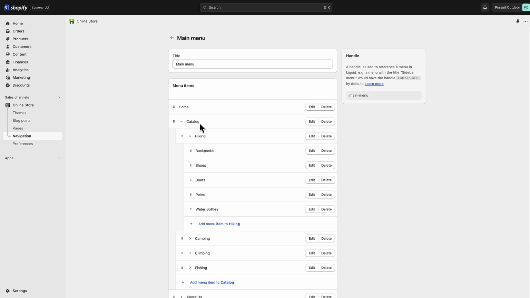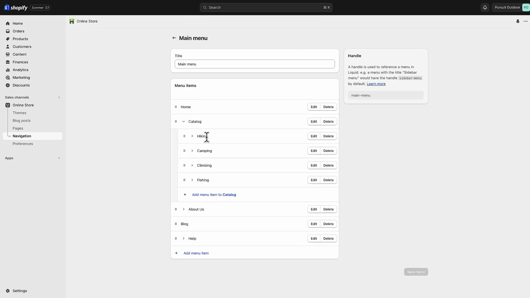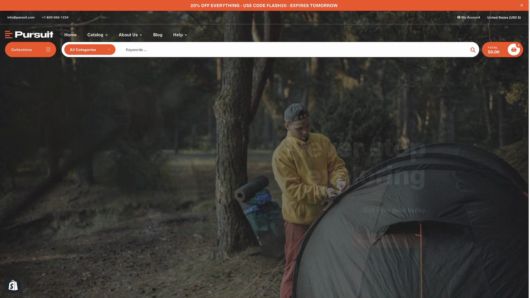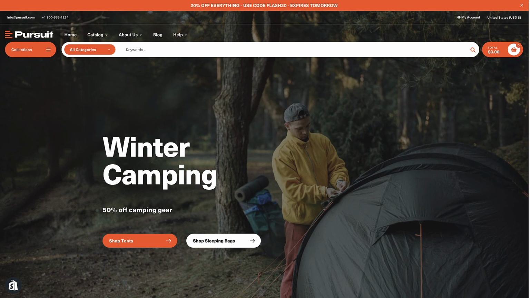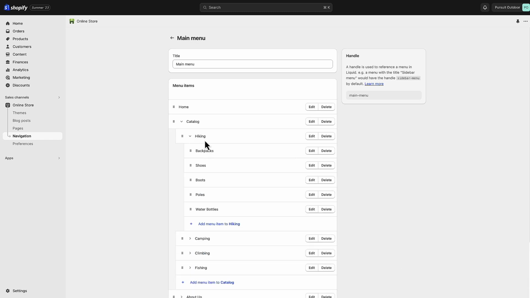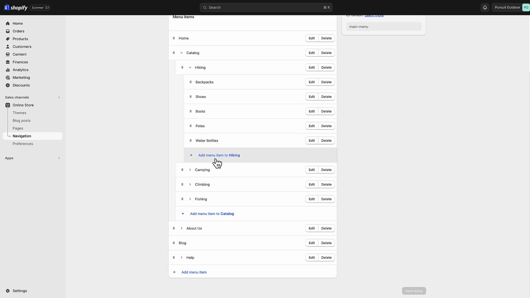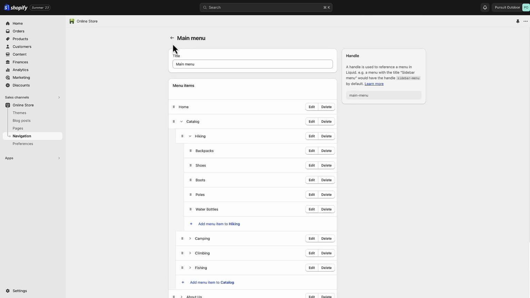So the catalog menu is multiple levels. The hiking, camping, climbing, and fishing are the headings for the mega menu. So if we look at this again, hiking, camping, climbing, and fishing are the headings. And then all the links below that show below those headings. So if you just add 2 levels, like if you just had catalog and hiking and didn't have anything below that, then you'd have kind of a bare looking mega menu with just the word hiking as a heading with no links below it. So you'll want to make sure to add some links below these headings to fill out your mega menu.